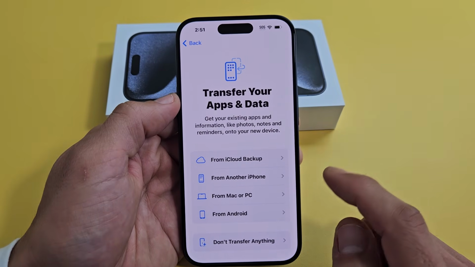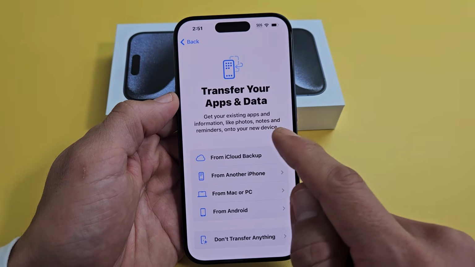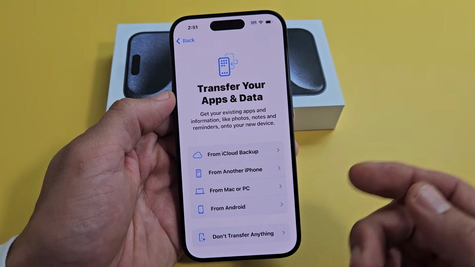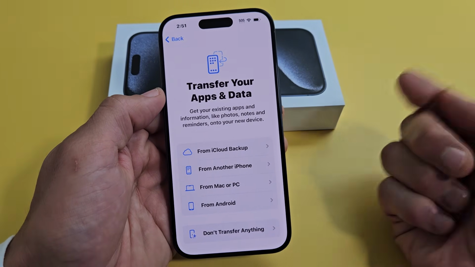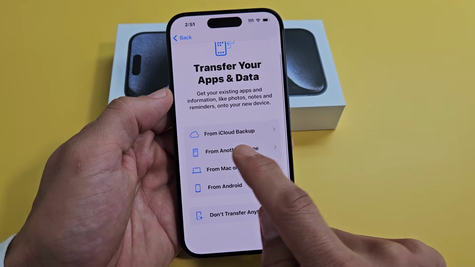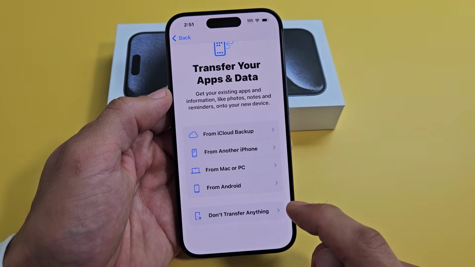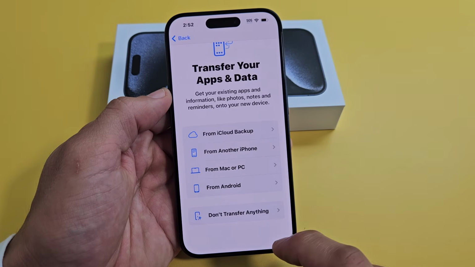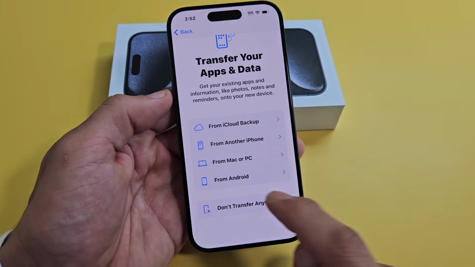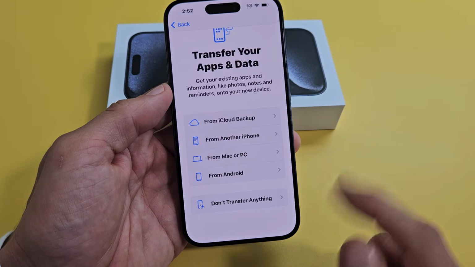Transfer your apps and data. Get your existing apps and information like your photos, videos, notes, and reminders from the old device onto your new device. Okay, you can do that from an iCloud backup, from another iPhone, from a Mac or PC, a Windows computer, or from an Android phone or tablet.